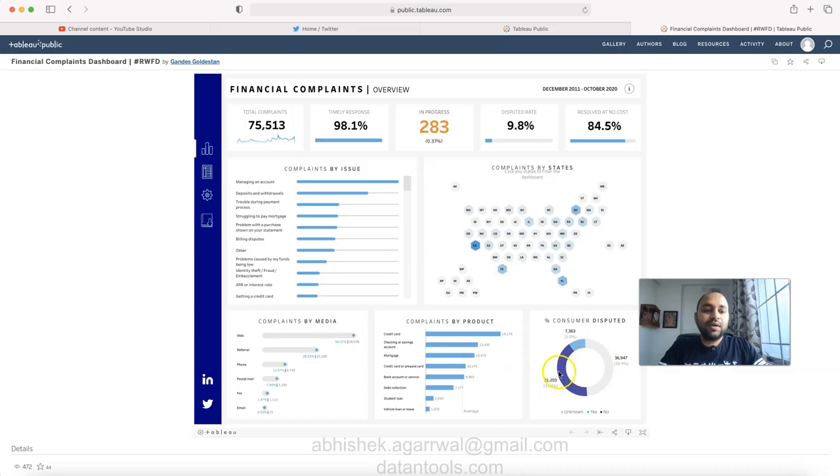And then finally what you have is the percentage of consumers who disputed, just a high-level view of how many customers have disputed. Yes is this one, so just 9.8%, and that's what's being shown over there.